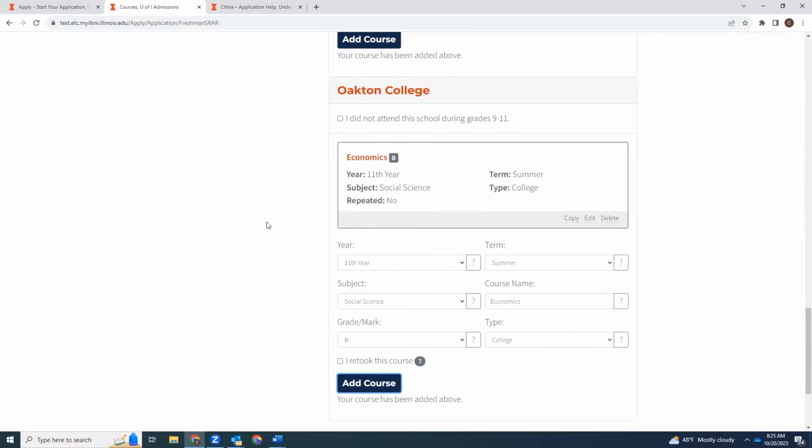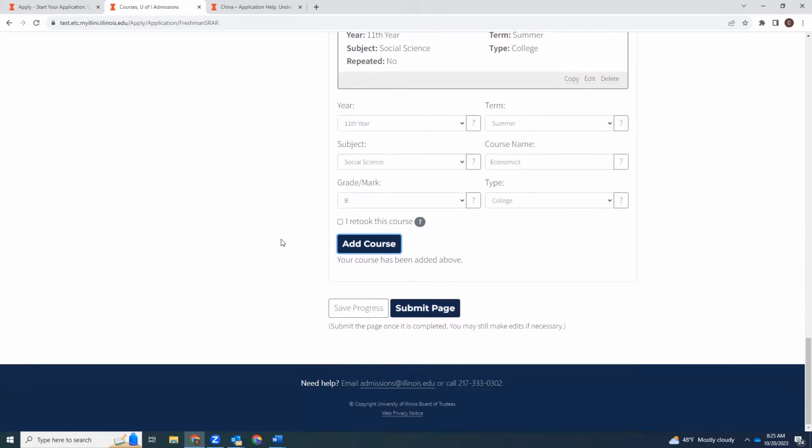So again, once you've gone through and you've added every single course for any high school that you've attended, as well as any college or university that you've attended, you can scroll to the very bottom and submit page.